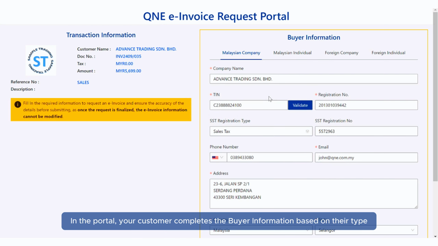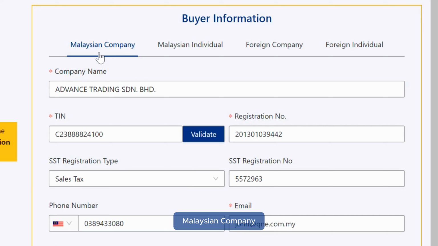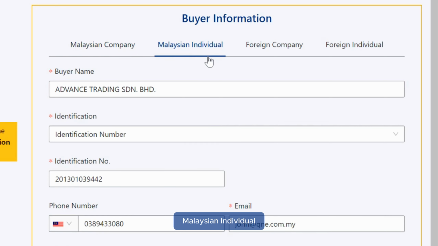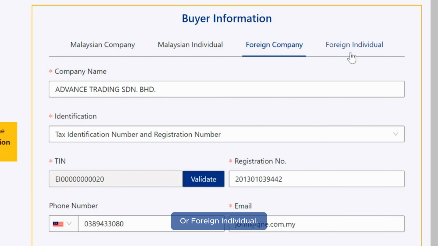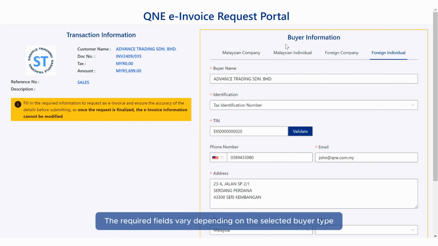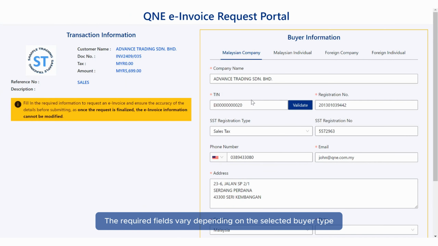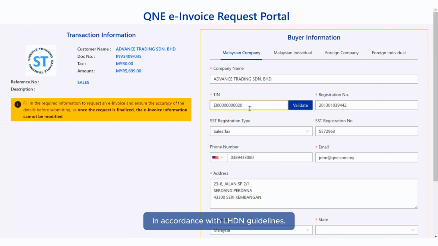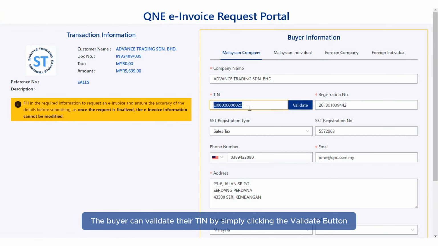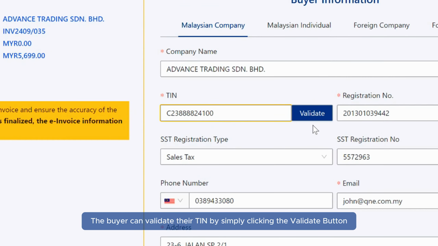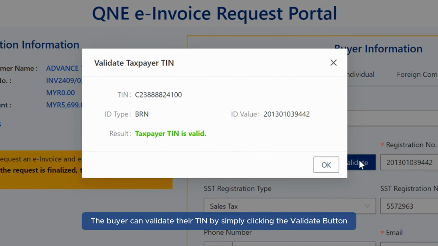In the portal, your customer completes the buyer information based on their type: Malaysian company, Malaysian individual, foreign company, or foreign individual. The required fields vary depending on the selected buyer type. In accordance with LHDN guidelines, the buyer can validate their TIN by simply clicking the Validate button.